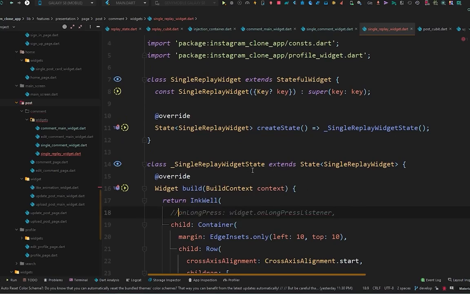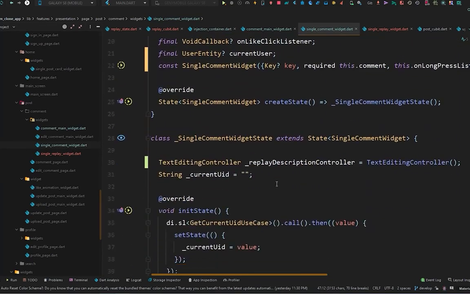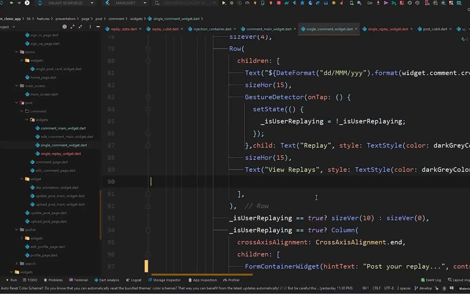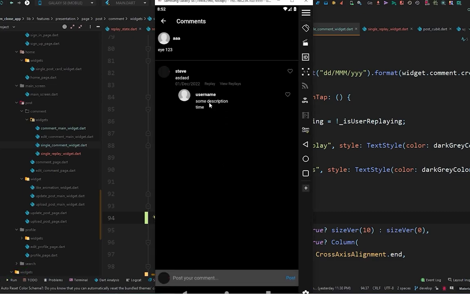First of all let's comment this also to check this method in here. Let's copy it, and in the single comment widget, right after this we have replies in here. We will call this method like this and simply import this. So press Ctrl S to hot reload and open up the emulator. Our reply will be something like this when this shows up. Now let's get the data in here.